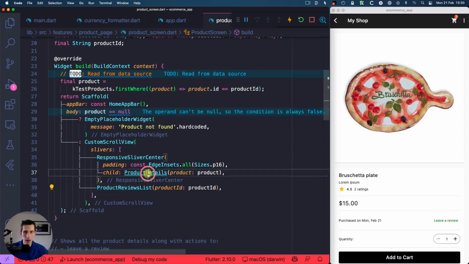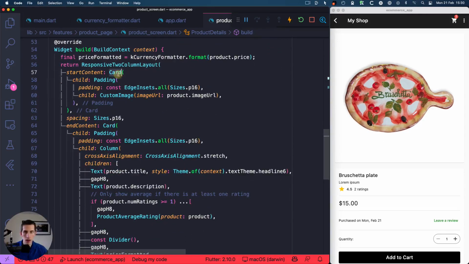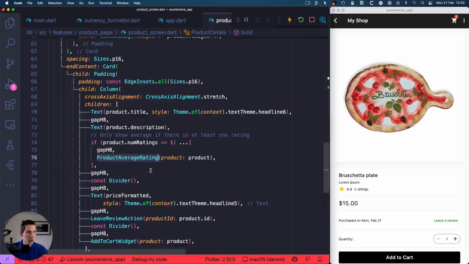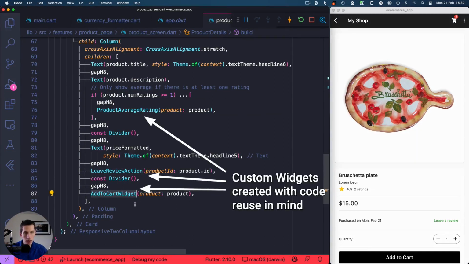In turn, the product details widget is defined here and uses composition heavily by relying on some built-in widgets such as card, padding, column, and text over here. And these all come from the Flutter SDK. But it also uses some custom widgets such as this responsive two column layout, or this product average rating widget, or this leave review action, or add to cart widget. And these are all custom widgets that I have created with code reuse in mind. And some of these widgets themselves are built out of other custom widgets.